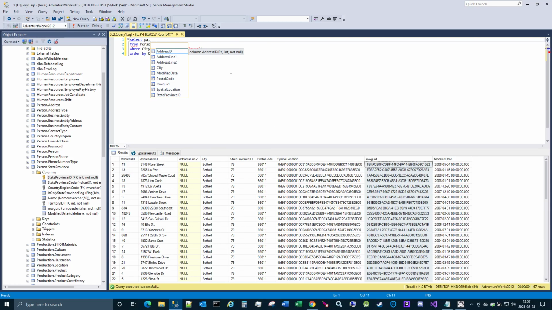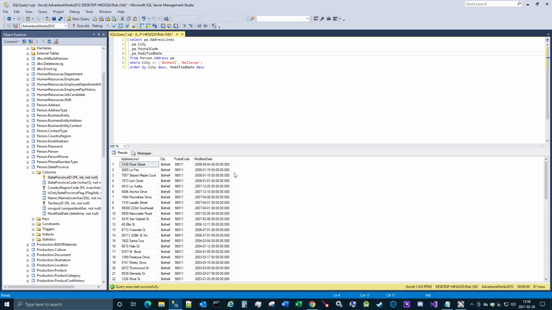So let's just pick out the address. Then we'll do PA dot city, PA dot postal code, and then PA dot modified date. Alright, so now, using that alias, when we execute this, this just brings back the columns that we specifically called out.